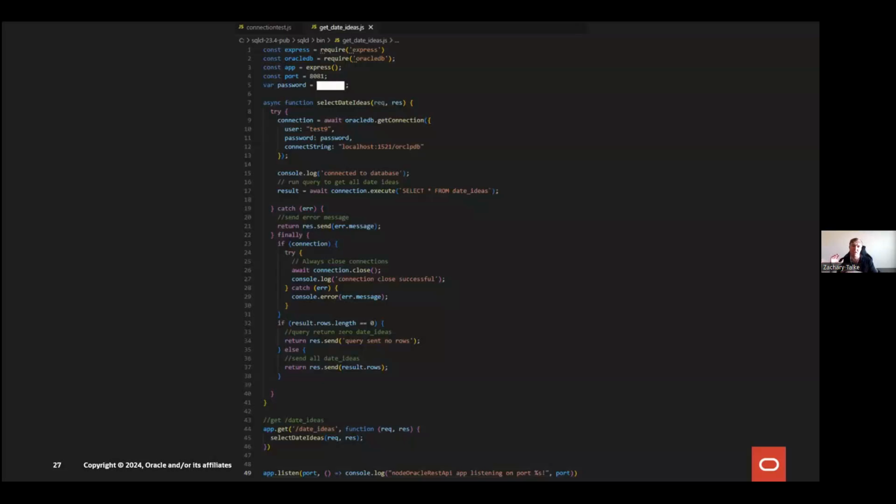So now that we have the code for the connection taken care of, let's go on and make our REST API. To break down what's going on here in my simple REST API, which is the file I'm calling getDateIdeas.js, we're starting by assigning the constant express to the express module we're using. Same thing with the Oracle DB module. Then we're setting the app constant to our express function. We're going to set the port where we're going to host this REST API as 8081. And then you put the password here for your database.